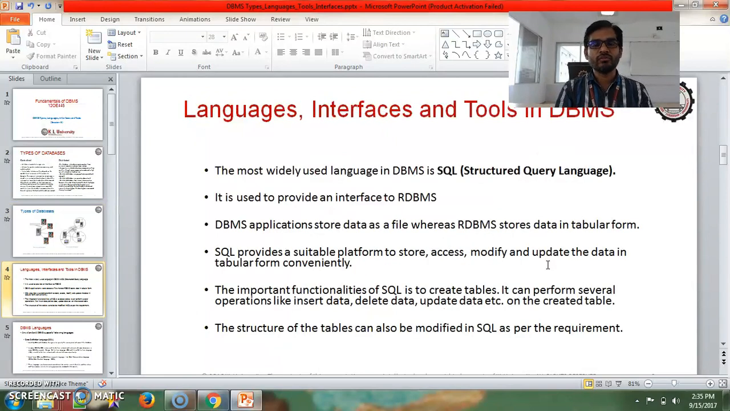Okay, so moving further, languages, interfaces and tools in database management system. First of all we will go for the languages. The most widely used language in DBMS is SQL. This is something we will discuss in our CO2, in detail we will discuss there. Here we will just discuss the basics of SQL. So what is the full form of SQL?